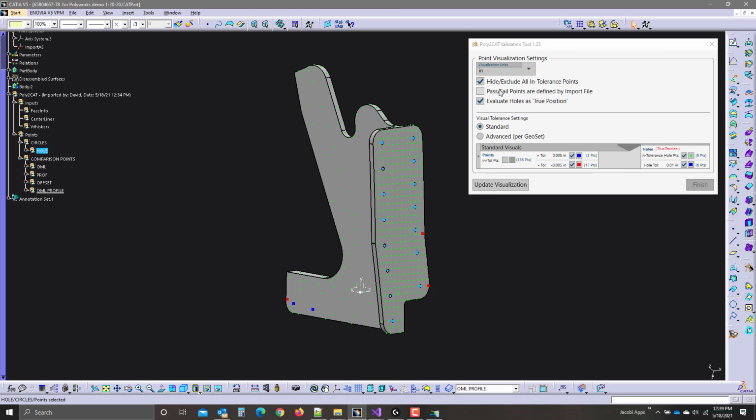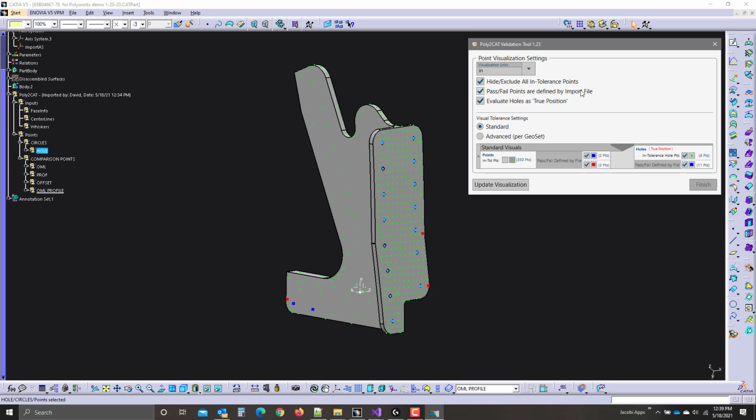So I want you to pay attention. If we click this pass fail points are defined by import file, those values are going to change. See, once you uncheck this, it's evaluating the deviation that was stored in the file. It's evaluating that to the new tolerances. And then we have evaluate holes as true position. So this option, I think most of the time this is going to be on for most companies, but you do have the option of turning that off, in which these get evaluated slightly different.